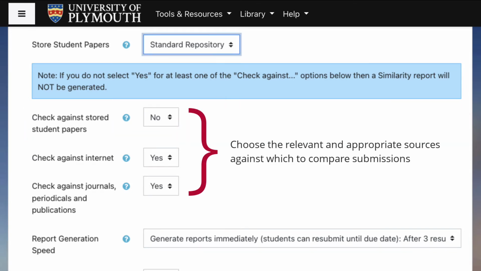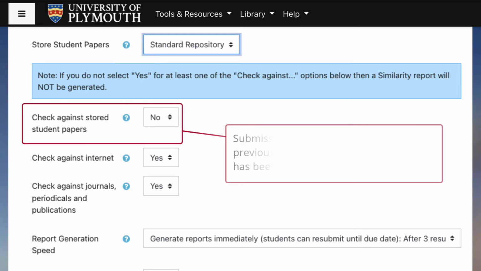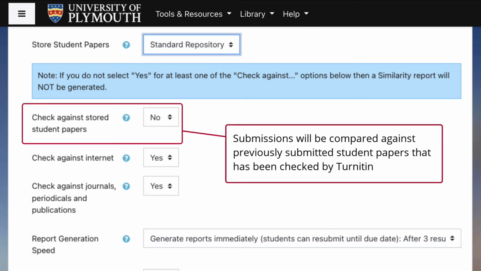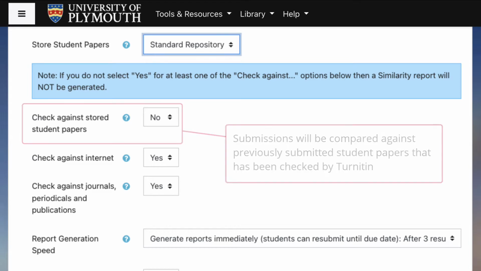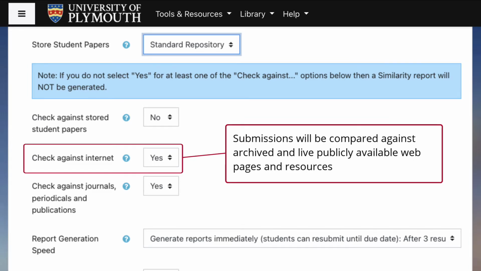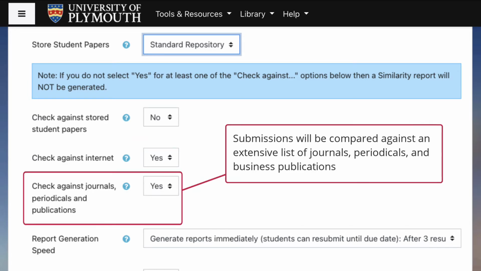Course teachers can select the available sources against which to compare submissions. This allows a teacher to disregard a source type if the comparisons against this type of source are not needed. Currently available search targets are Store Student Papers, work previously submitted to Turnitin. Check against Internet. The submission will be checked against archived and live public web pages and resources. Check against journals, periodicals and publications. The comparison will include an extensive list of major professional journals, periodicals and business publications.